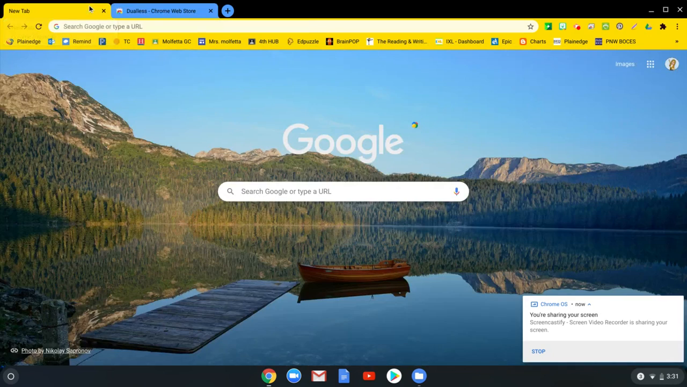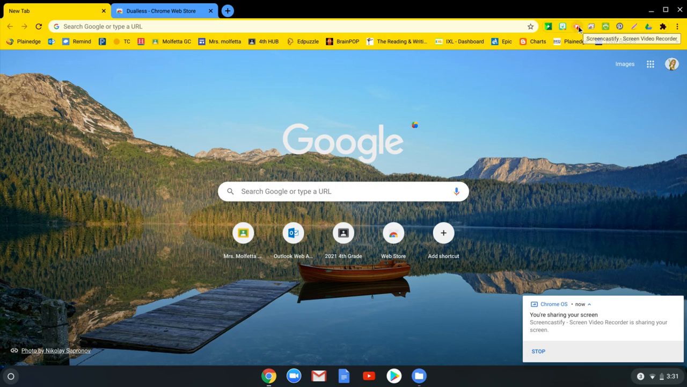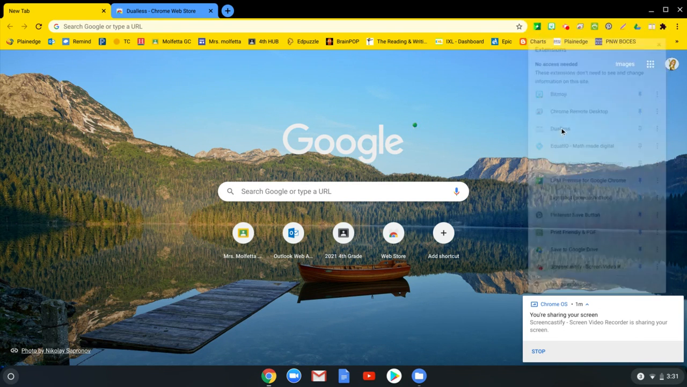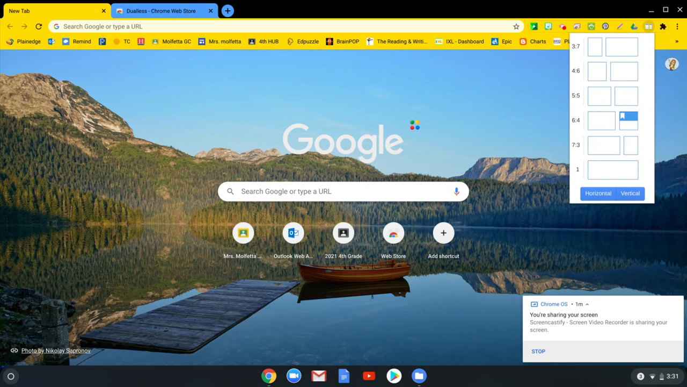All right. So now, where is this tab located? This will be over here. Now, these are all my extensions. You can see my Bitmoji and my Screencastify, and I have some other things, of course, Pinterest. So some of mine go down to here. So I'll click on this puzzle piece and I'll go down to Dualless. Okay. So now what it's showing me are my options for how I can view the screen.